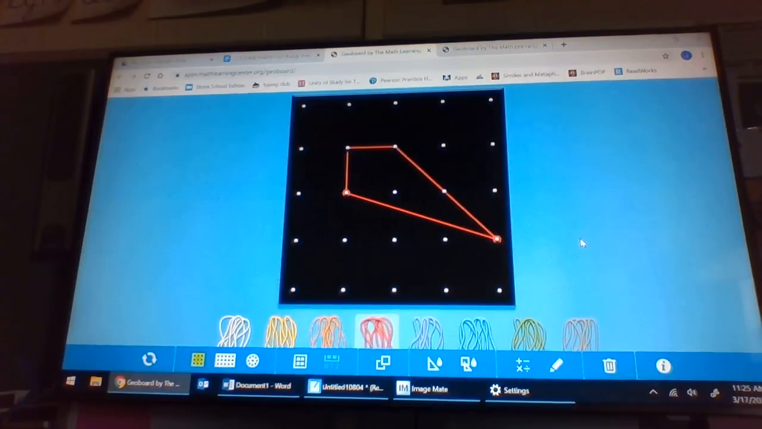Here is my quadrilateral, so it has 4 sides, and there are no sides that are parallel to each other. Remember, parallel means that they, like a train track, run side by side and they never intersect. So I have no sides that will run next to each other.